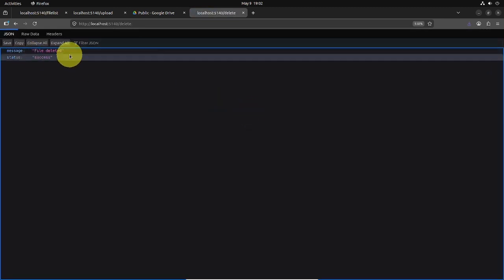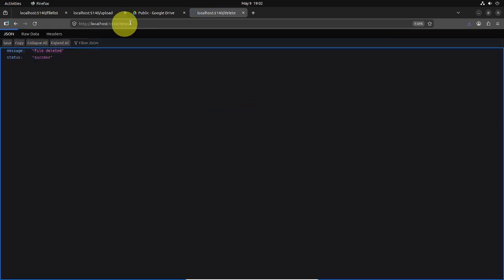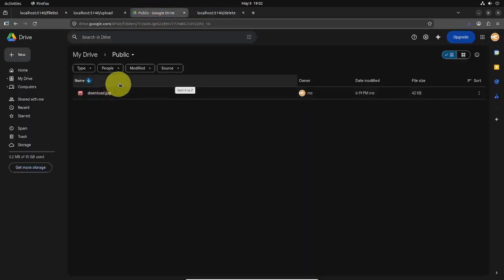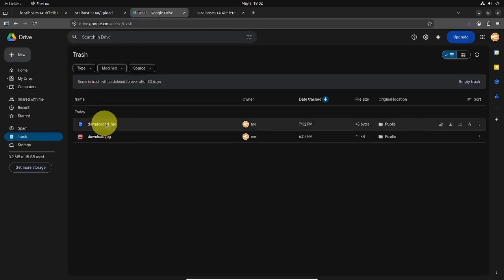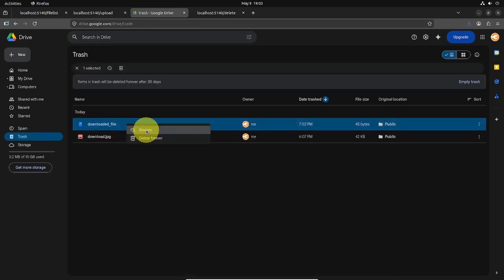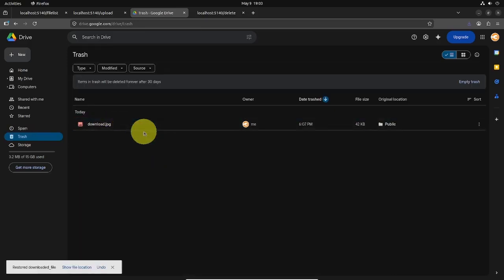It says the file was successfully deleted. If we check, the file has been removed and moved to the trash bin. Let's restore the file and verify it. Now let's try the other method. This time, it will permanently delete the file.